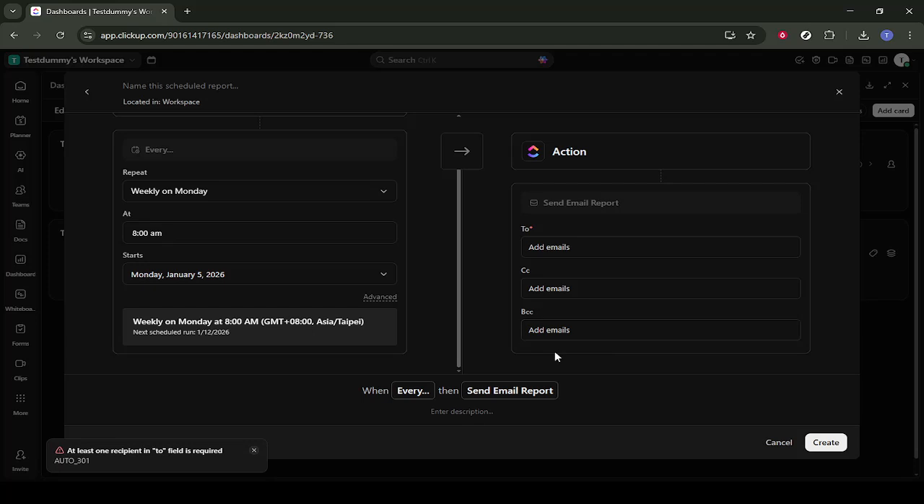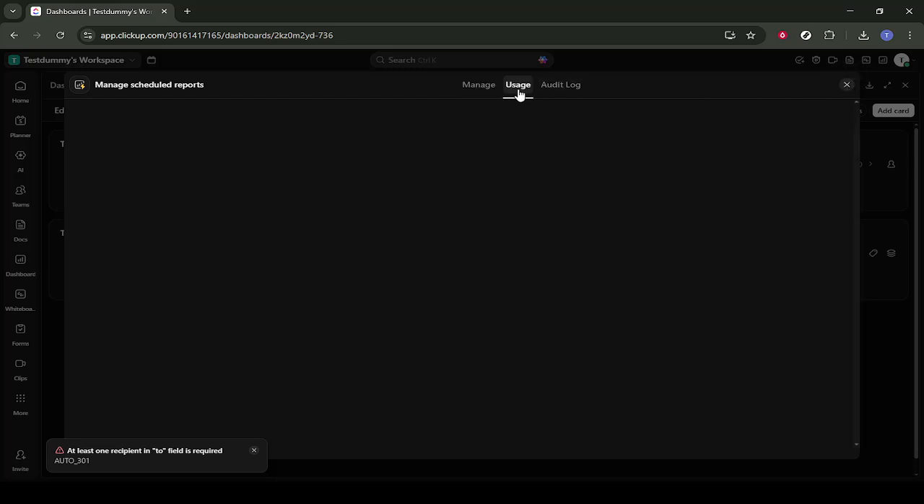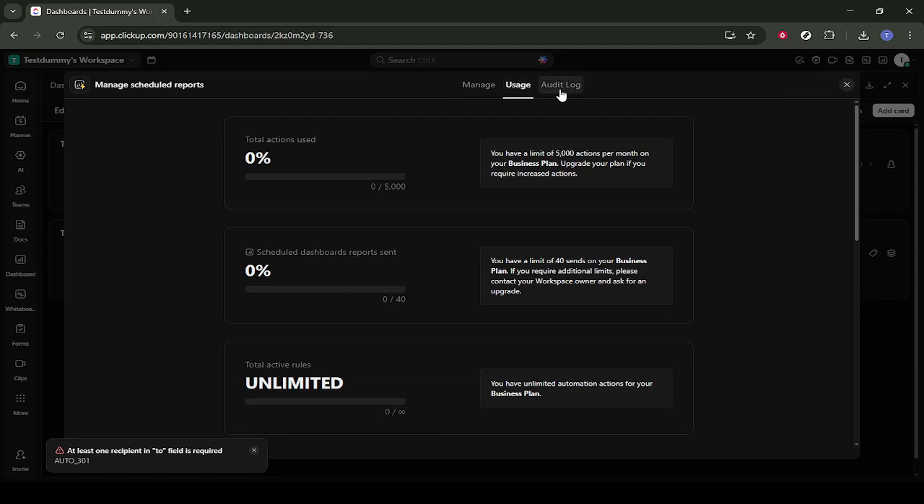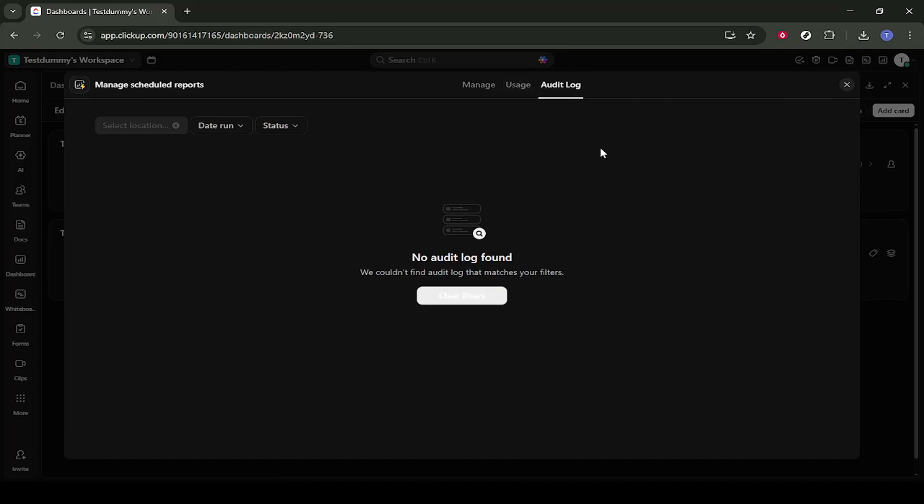Next, we'll explore some of the usage and audit information. In the same dashboard area, click on Usage. This section helps you understand how your workspace is being used overall. From there, click on Audit Log. The audit log gives you a history of changes and activities, which can be really helpful when you're tracking time-related actions and want to see who did what and when.